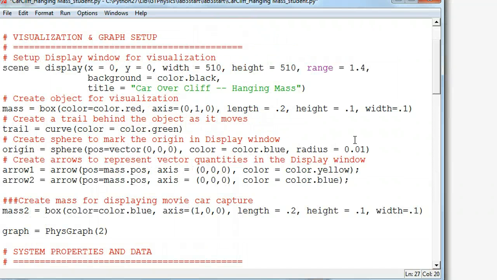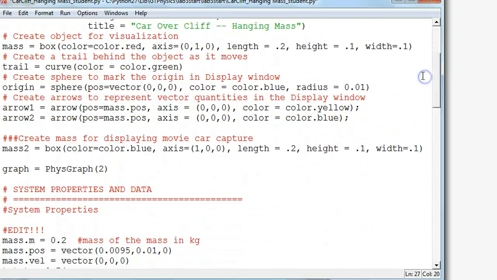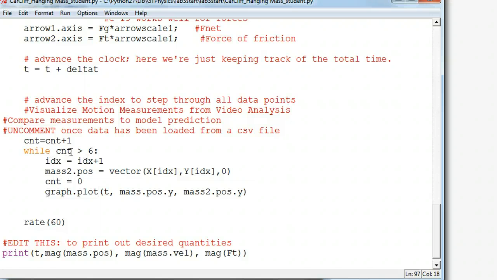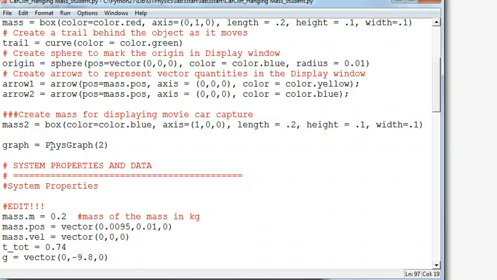The first thing I'm going to do to add in a graph is go up to the top of the screen under Visualization and Graph Setup, and I'll add a graph, and I'll call it graph. In order to make the graph I have to call a function called physgraph and identify how many things I want to plot on the graph. Once that's done, I'm going to go back down into my embedded while loop, the while loop that updates the video capture model, and I'm going to put in graph.plot, and then time. That's my x value.